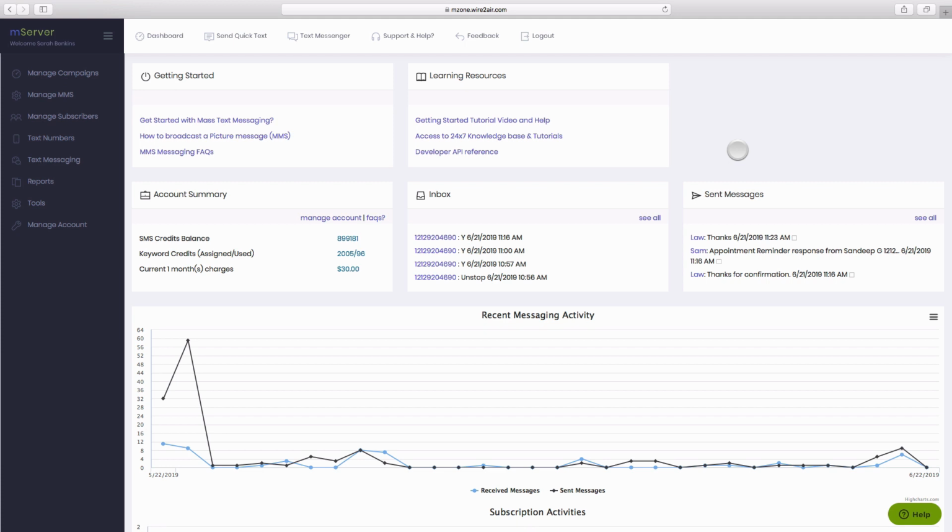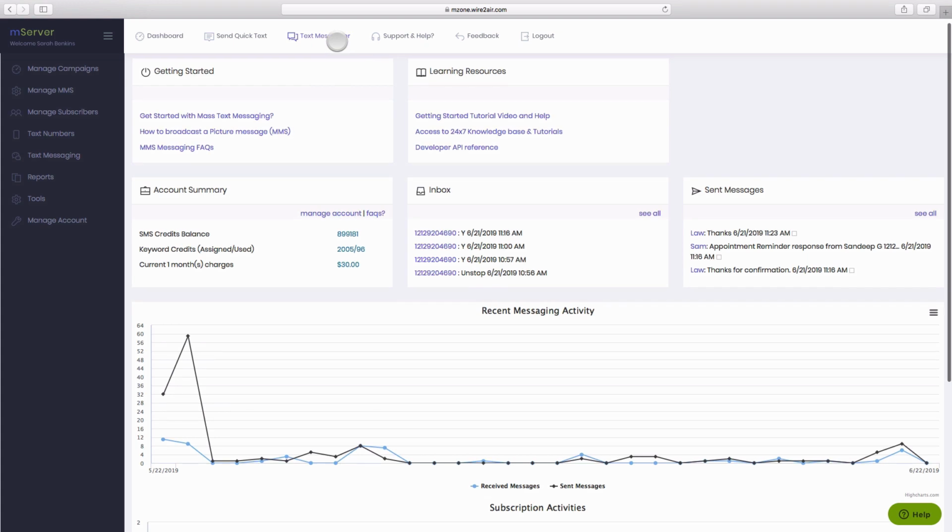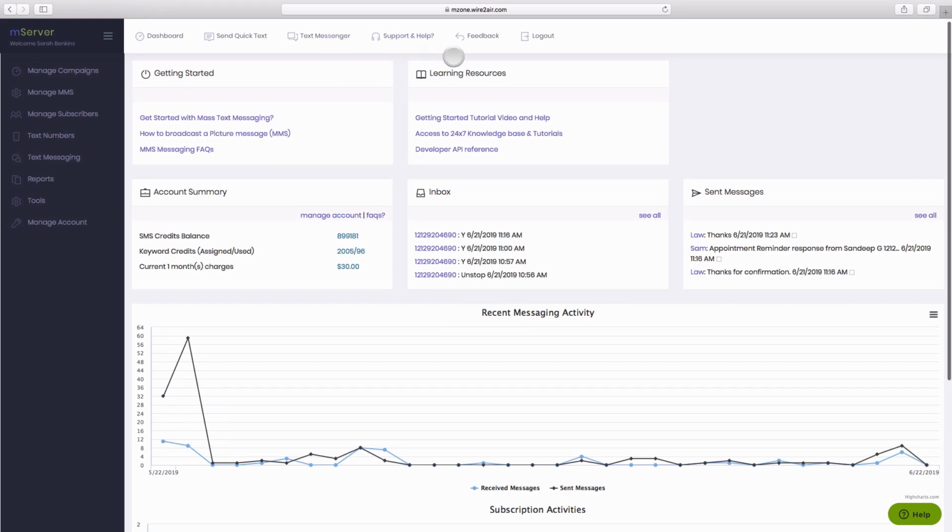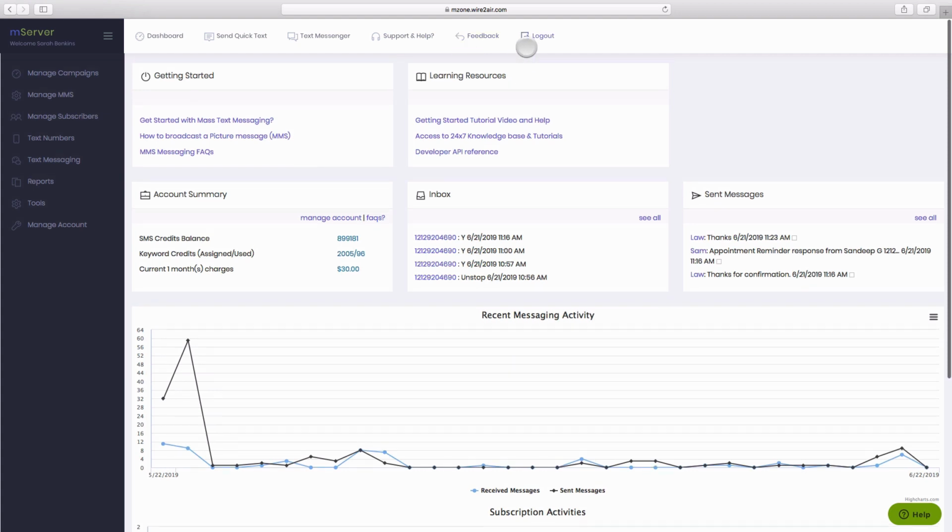After logging in, you will see the home page. Here, you can see user guides, learning resources, a brief account summary, and most recent messages received and sent. The top toolbar allows the user to send a quick message to a specific mobile number, open the text messenger to see all one-on-one conversations, open a support portal, provide feedback, as well as log out.